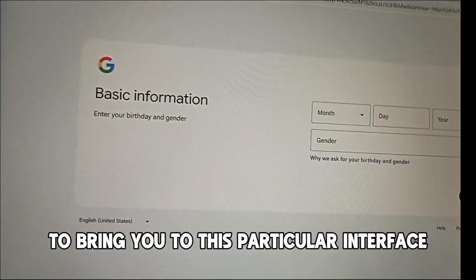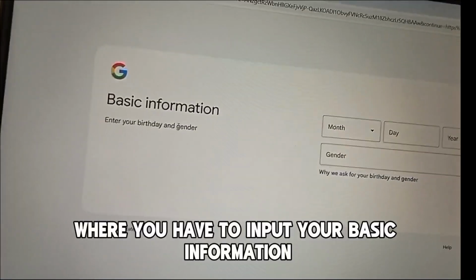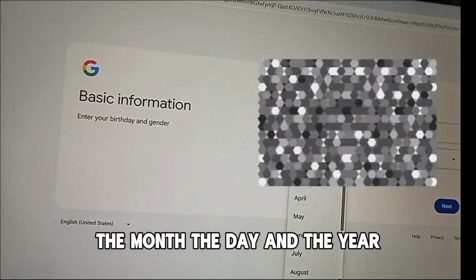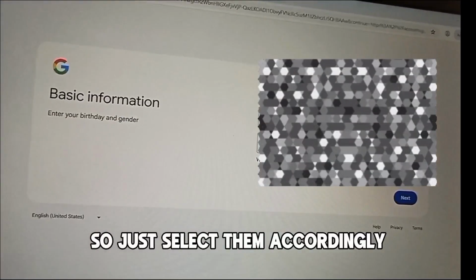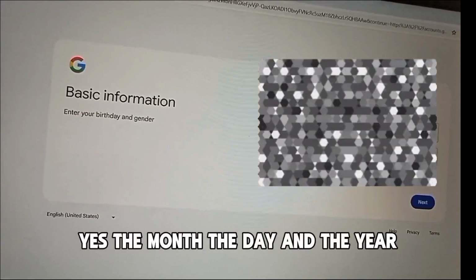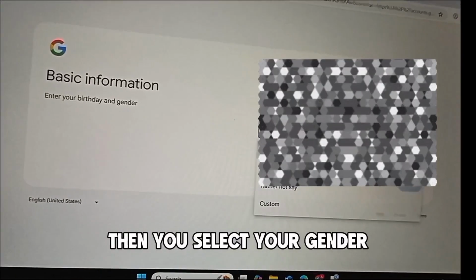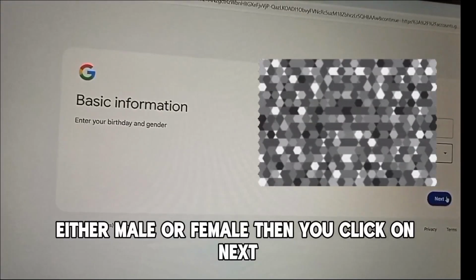It brings you to this particular interface where you have to input your basic information. You start with your date of birth, your month, the day and the year. So just select them accordingly. Then you select your gender, either male or female. Then you click on next.